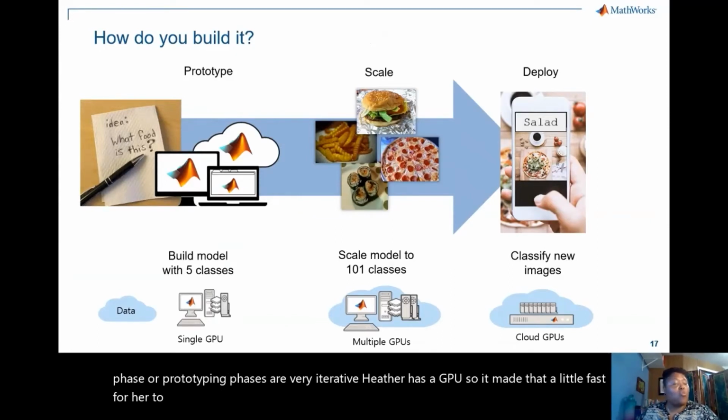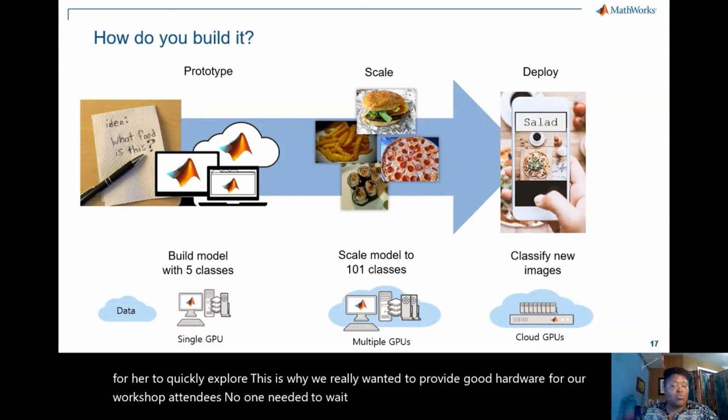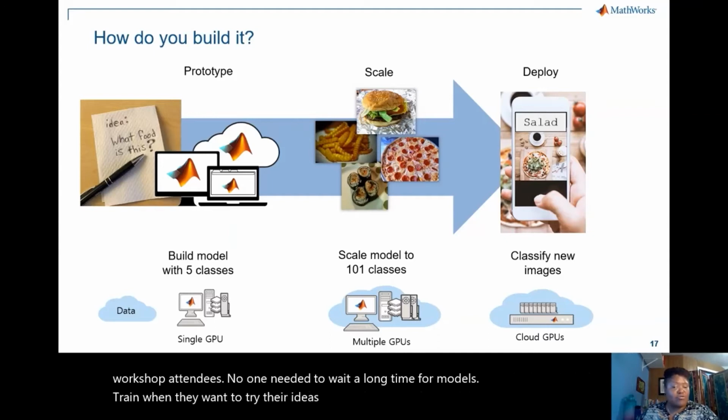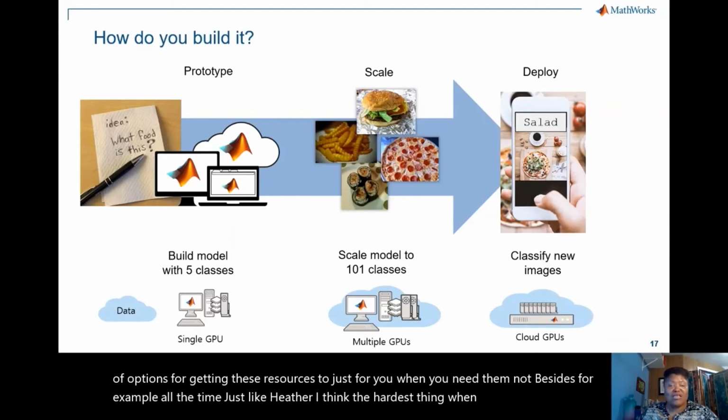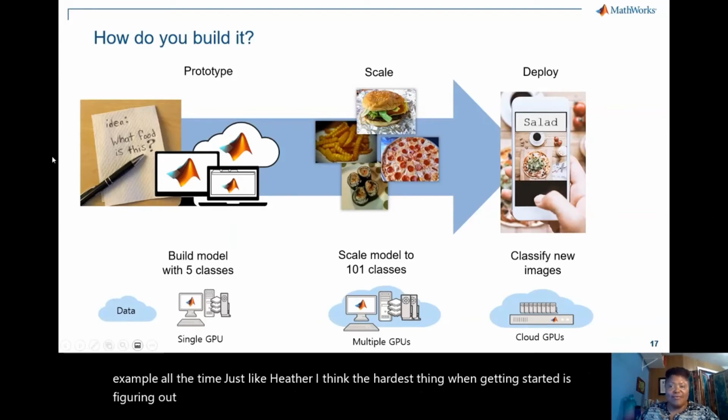This is why we really wanted to provide good hardware for our workshop attendees. No one needed to wait a long time for models to train when they wanted to try their ideas or explore new parameters or layers. There are a lot of options for getting these resources too, just for when you need them, not, for example, all the time, just like Heather. I think the hardest thing when getting started is figuring out what you need to really implement.